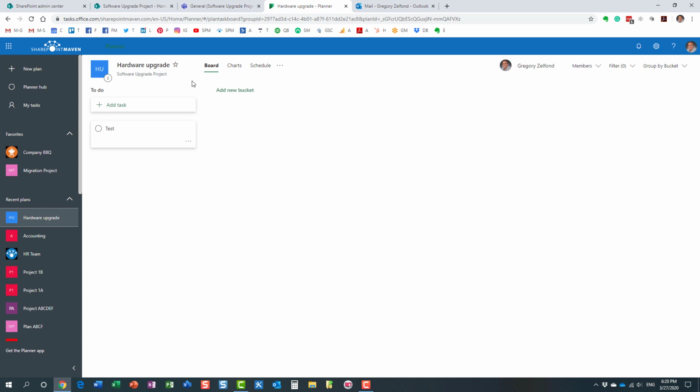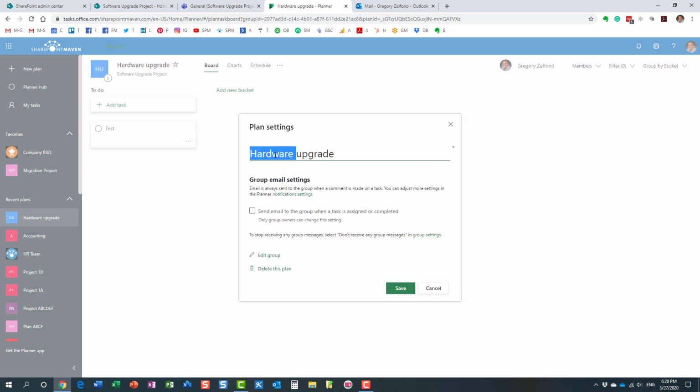In Planner, same thing. This is just the name of the plan. It's just an old name of the plan, but the group name itself has changed, and we can obviously adjust the name of the plan over here. So that's not a problem.